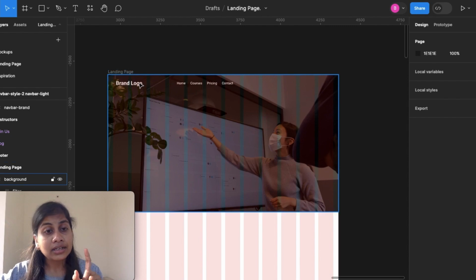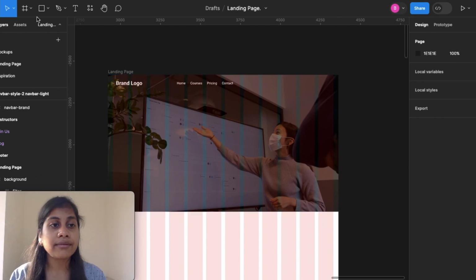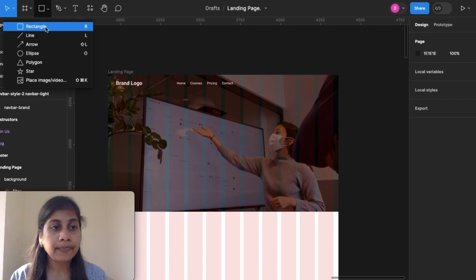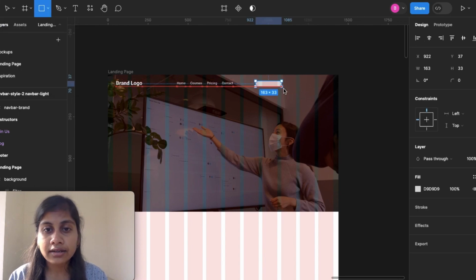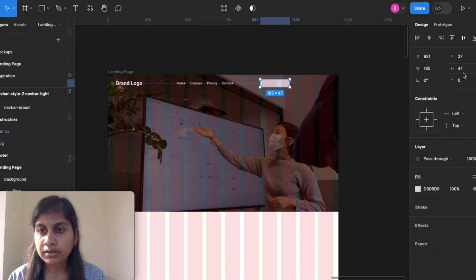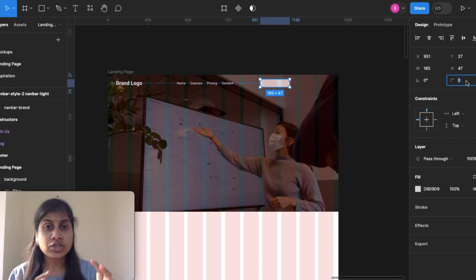As we have created a nav bar, the one thing that we are going to add in it is the login button. So let's create it. I'm going to choose a rectangle, and I want to add some corner radius to give it a sharp look to our button.